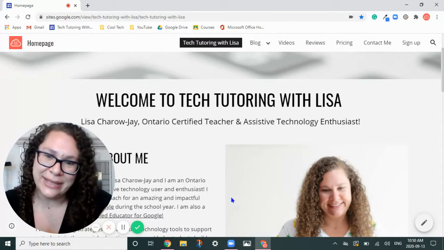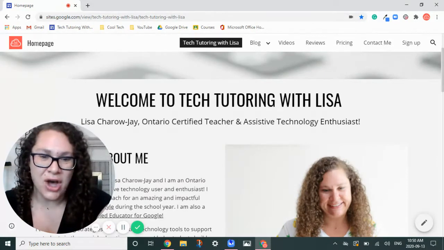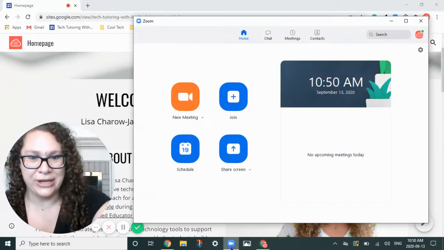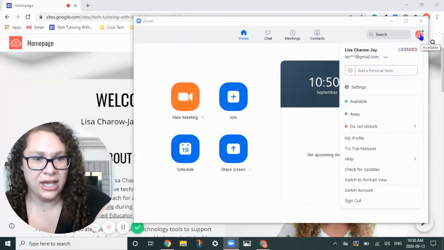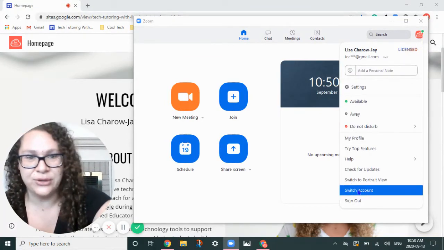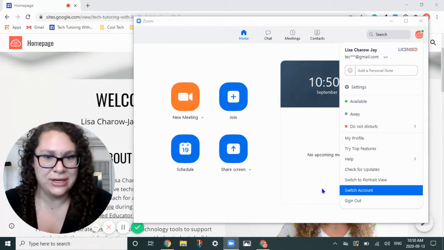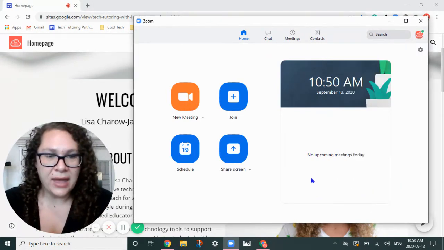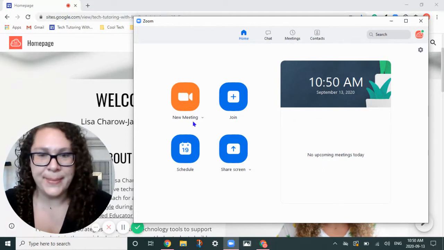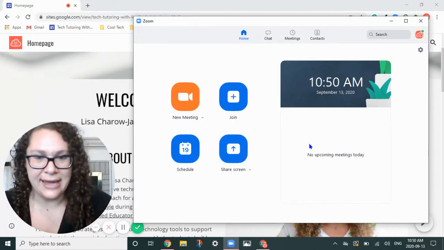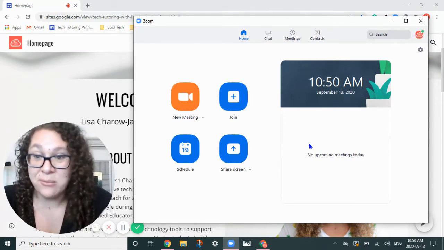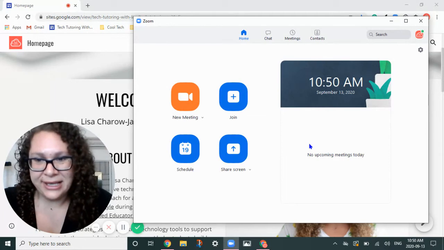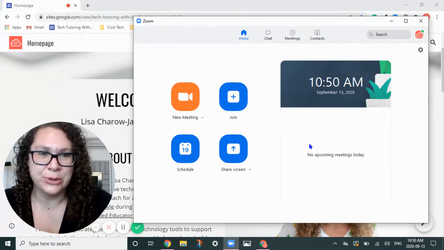I've already downloaded this app from the Zoom website, as well as logged into my Tech Tutoring account. You can see my accounts here in the corner, and you can always click on here and switch accounts if you use multiple accounts. That's a good tip too. I'm going to be describing what each of these buttons means and how you would use them. But if you have more questions, because everything can do even more than what I'm saying, reach out to me. There's so much that you can do with these powerful tools.